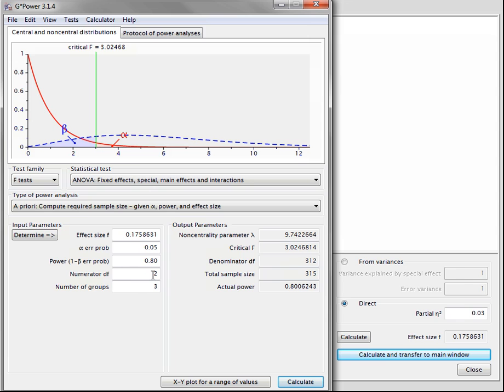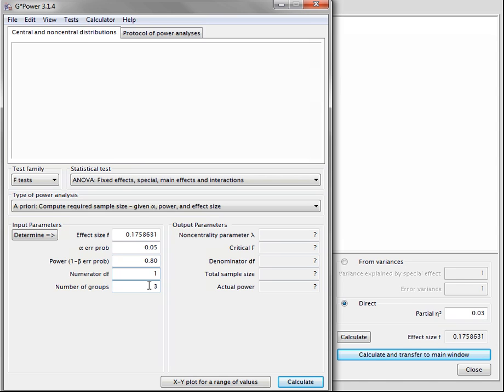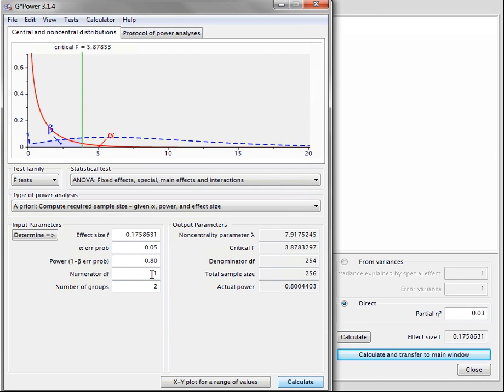Next, we will look at the main effect for the second independent variable. This independent variable only has 2 levels, so the numerator degrees of freedom will now be 1. And as we only have 2 levels in this independent variable, the number of groups is 2. If we again click Calculate, we can see the total sample size required for the second independent variable to find a significant main effect. The results show that for this second independent variable, we would need a total sample size of 256 to find a significant main effect.